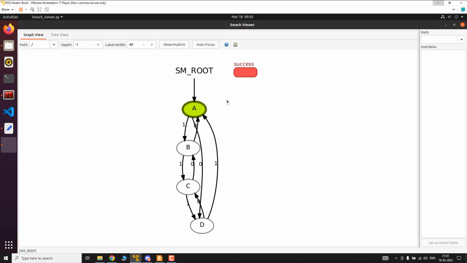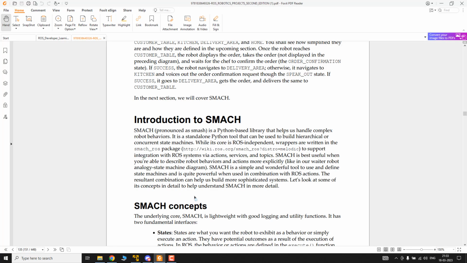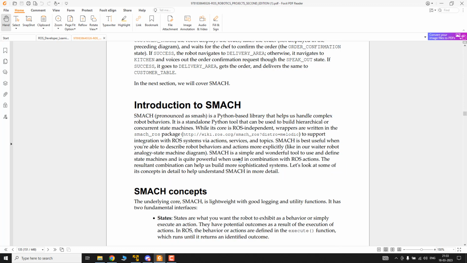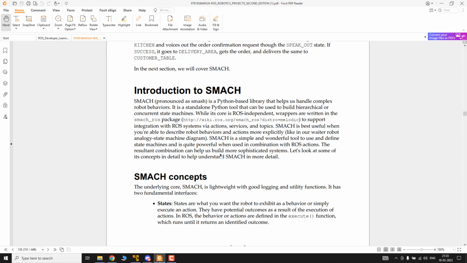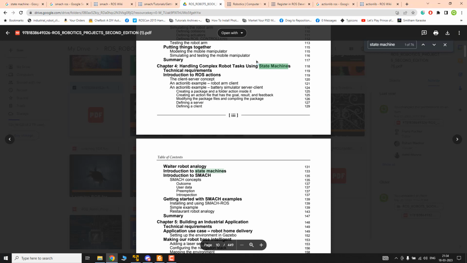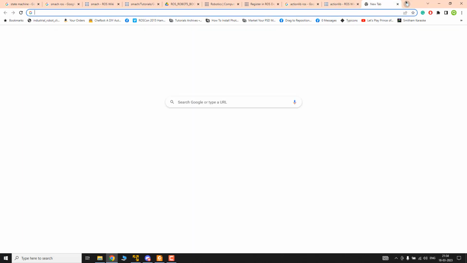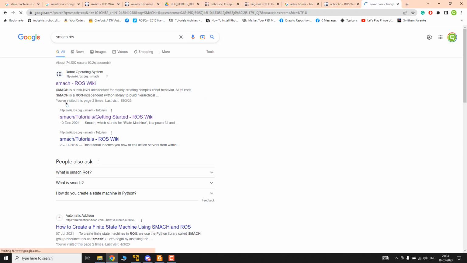Another thing is that this state machine library called Smash is a Python based library, and again it is very easy to program. It's one of the libraries for working with state machines, and it's actually very popular. Maybe I can show you. This is what we need to know: if you want to implement a state machine, what libraries we have. So I just want to share.